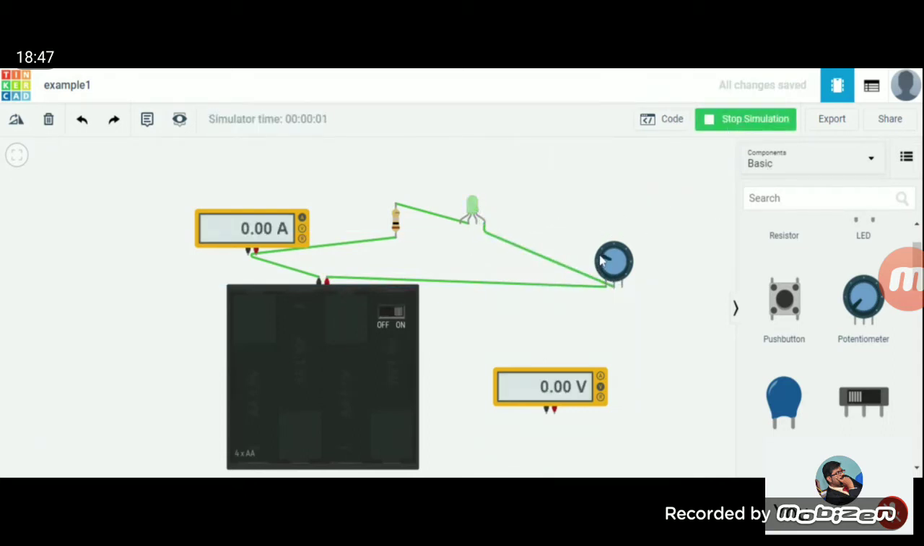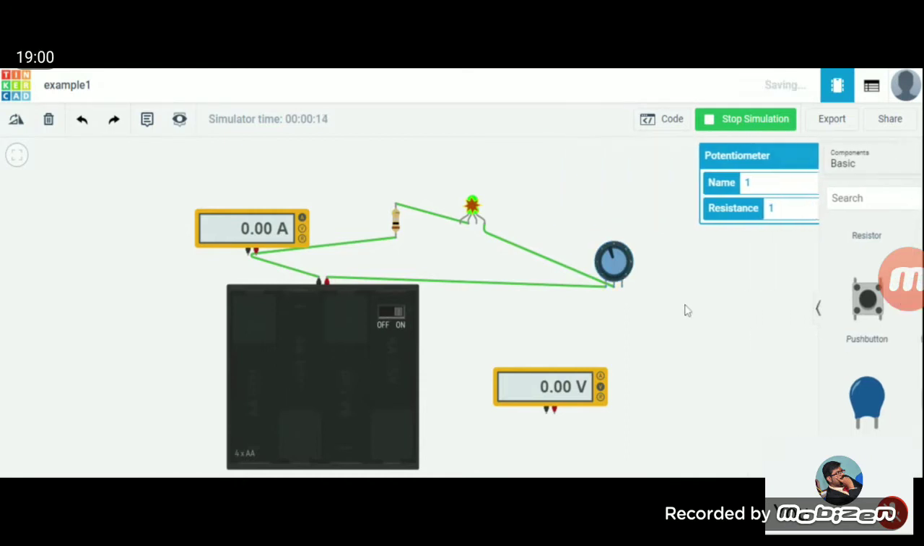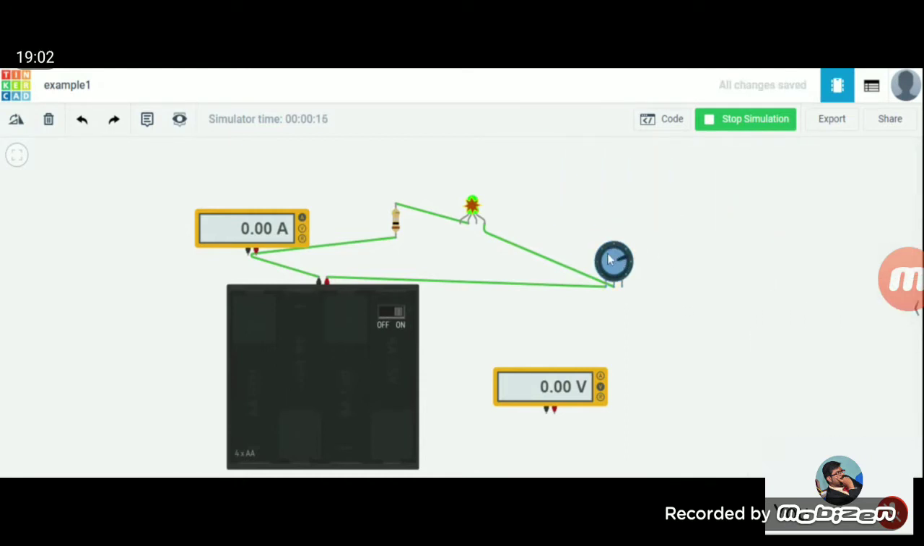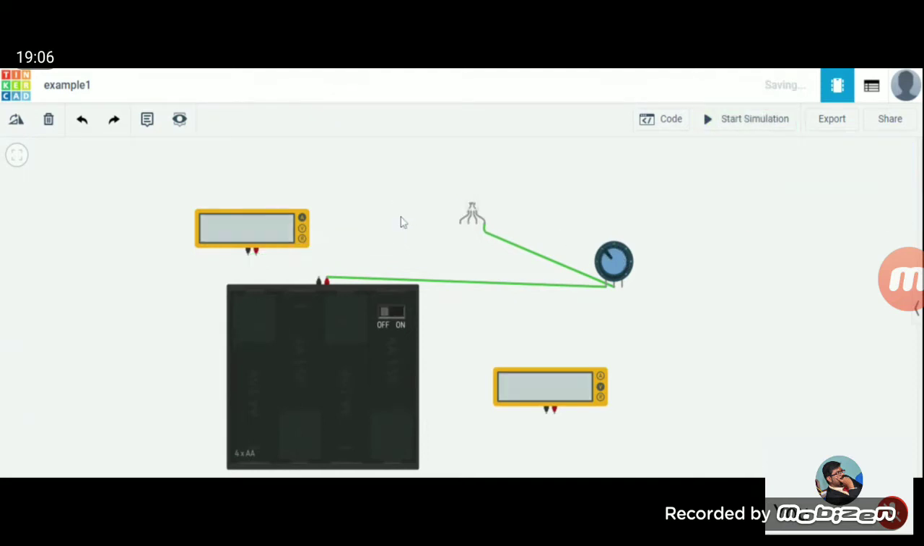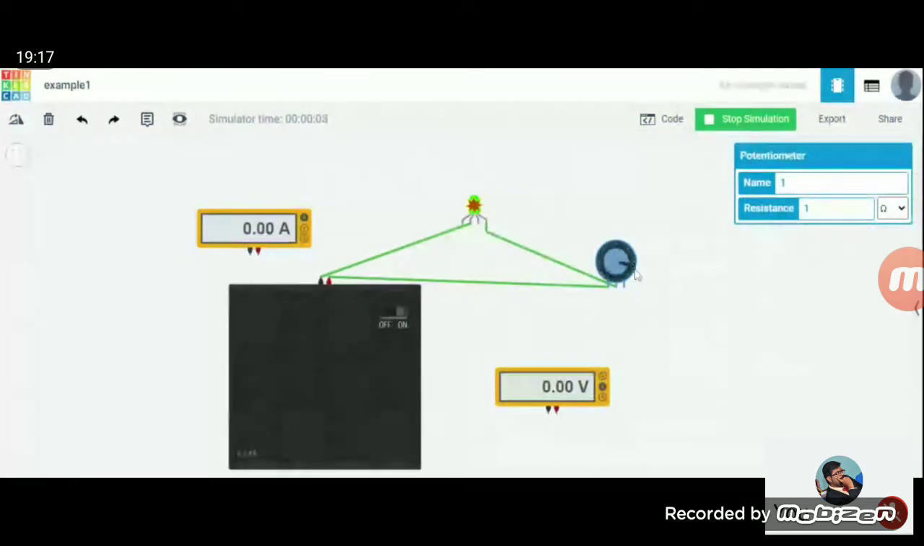So when you connect a pot, what happens is your LED instantly gets blown off. So what I'm going to do is change the value of the resistance. Okay, kilo ohm, let it be. Sorry, I already have a resistor here. So here what you can do is make your visualizations.